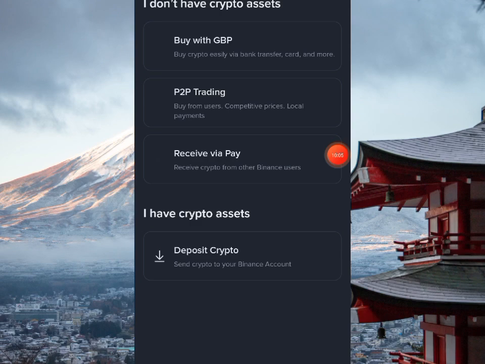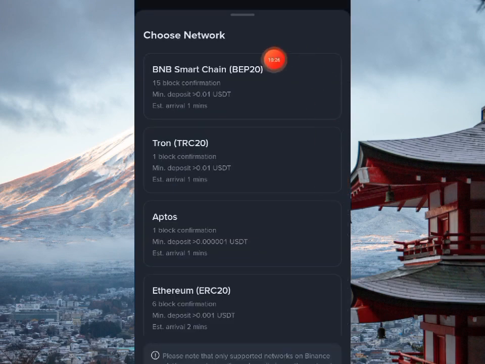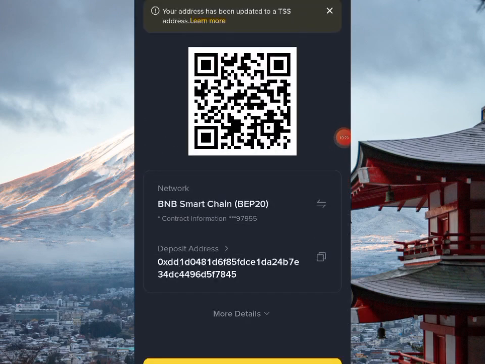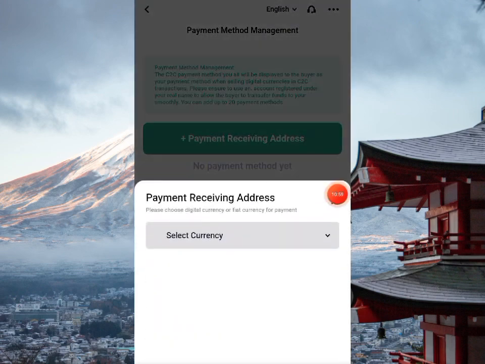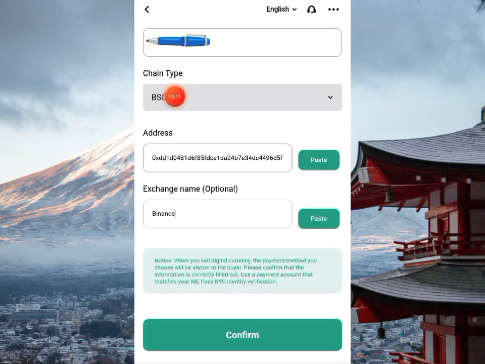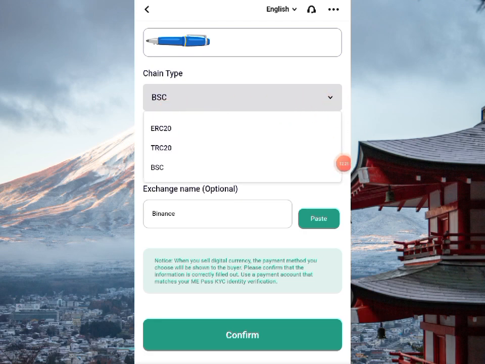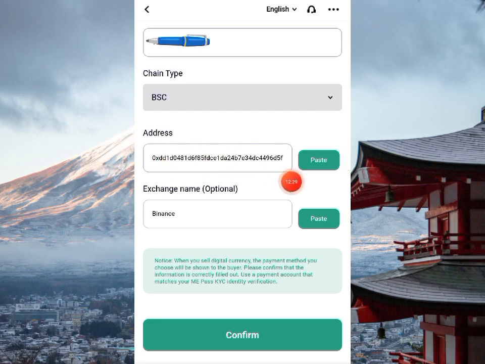Click on deposit crypto. And let me go for BNB Smart Chain, because Binance is very considerate when it comes to transaction charges. Click on payment receiving address. Select currency, select the network. The address, of course, that's Binance Smart Chain. In this case, right, you have a list of networks here to select from: ERC20, TRC20. You paste the receiving address and you enter the name of the exchange, which is optional, right? Note, then you click on confirm.